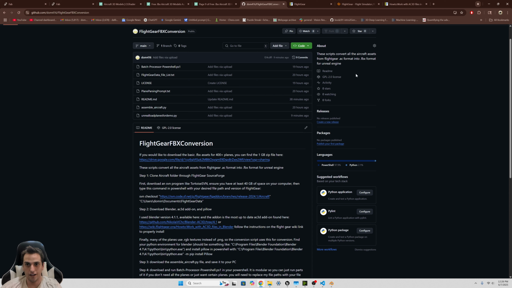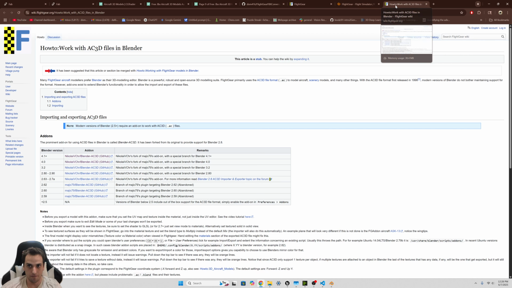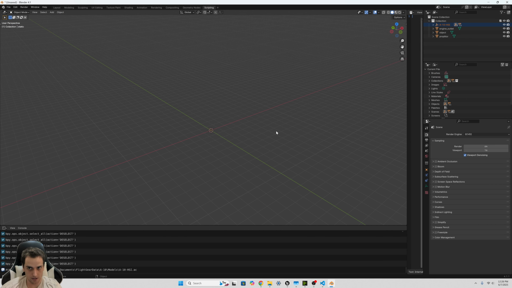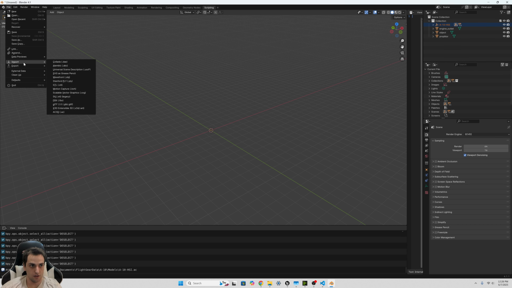The next step, or the next problem, is that to convert these, we're going to be using Blender. And Blender doesn't use these AC3D files, which are kind of the specific files that Flightgear uses. And so you're going to need to add this add-on. So I have this linked on my GitHub, but you can just basically follow these instructions. And then I went with a version Blender 4.1.1 and then install this add-on and follow the rest of the instructions. What this is going to allow you to do is import these AC3D files into Blender.